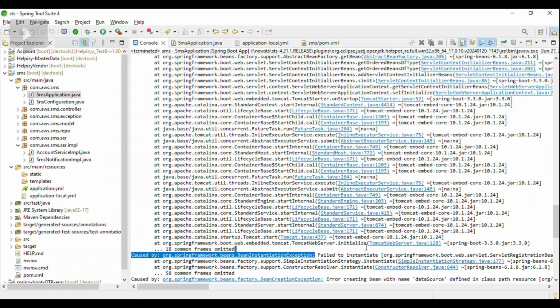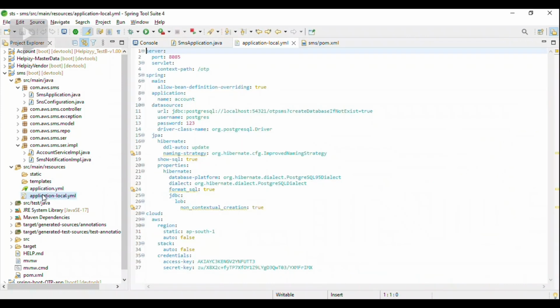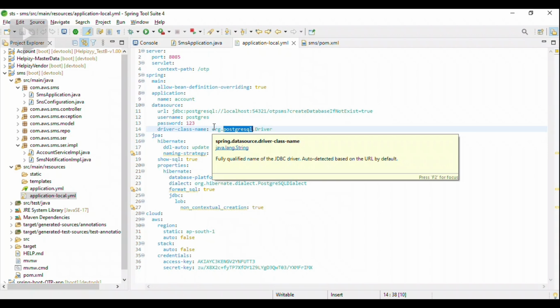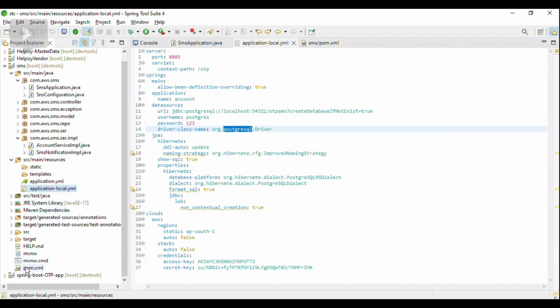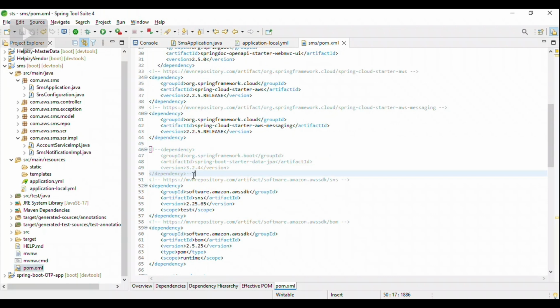Mainly this error shows when I am using MySQL, Postgres, Oracle, or any database. I am using Postgres now. If I am using Postgres but I didn't add that dependency in pom.xml, there is a chance of showing this error. If I'm using MySQL and I didn't use the MySQL dependency, this error can show.